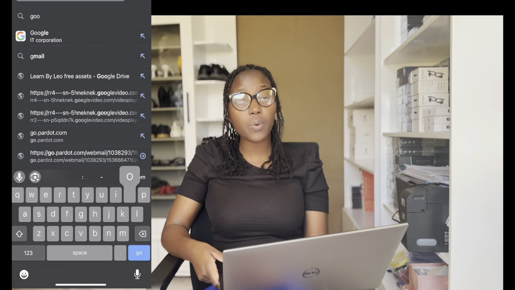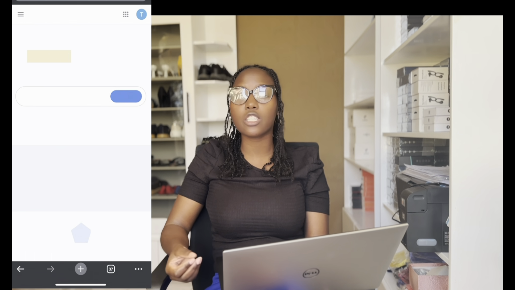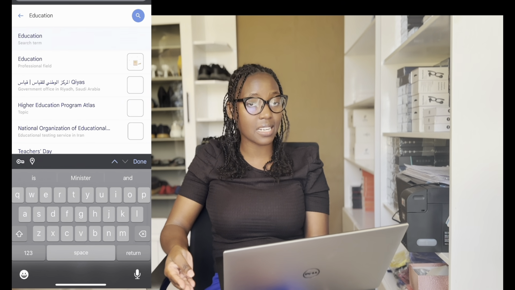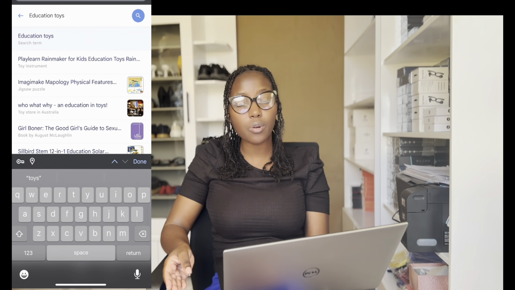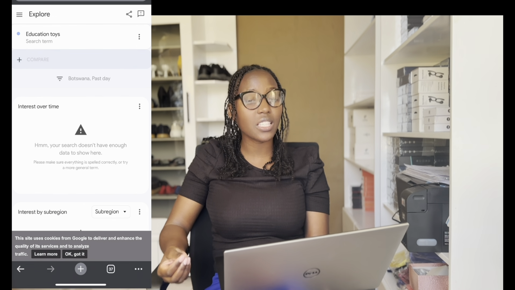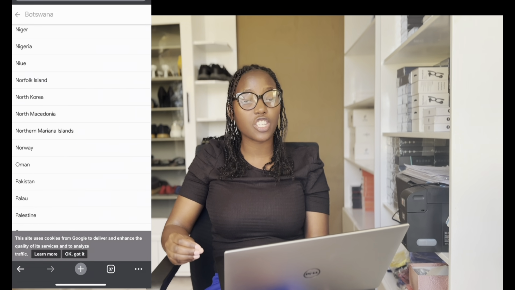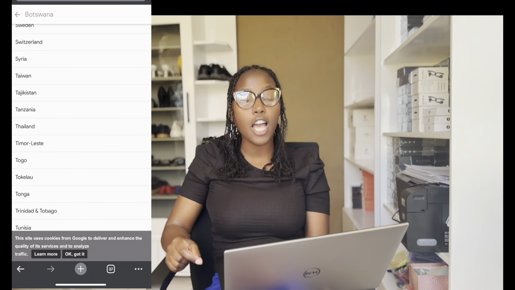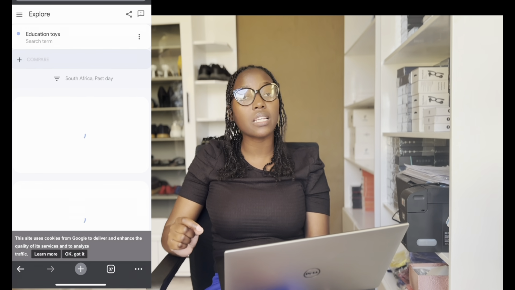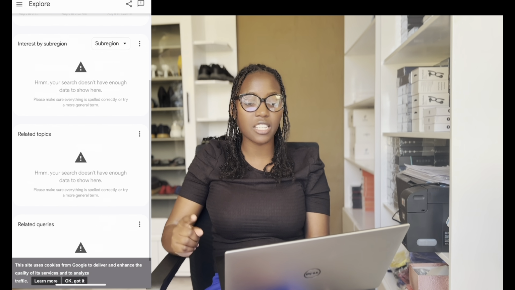By the way, the other thing you can use is Google Trends. Google Trends shows you the number of searches that a certain word has received. For example, if you're looking for a keyword, for example, educational toy, you just go on Google and search Google Trends and then search educational toys in South Africa. You're gonna see the number of times that specific one has been searched.